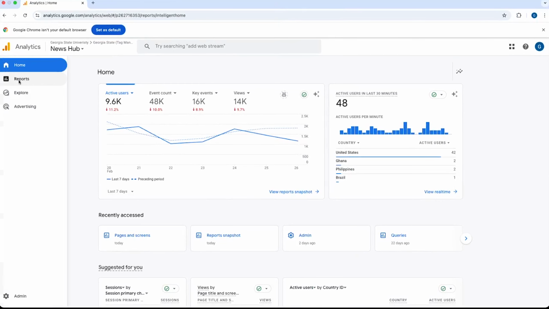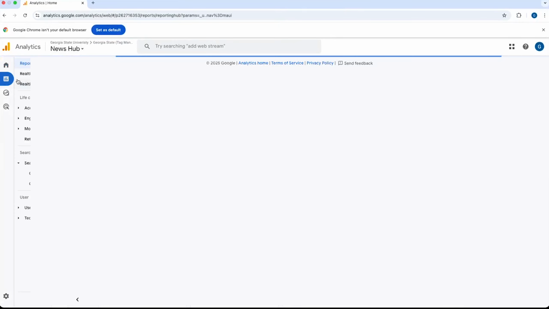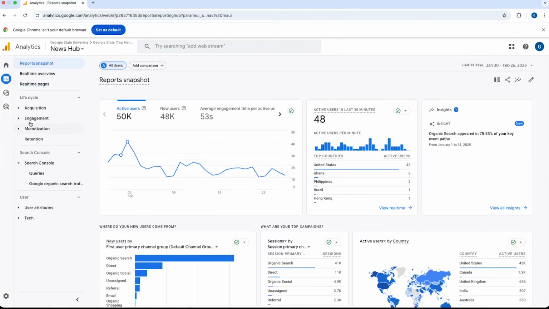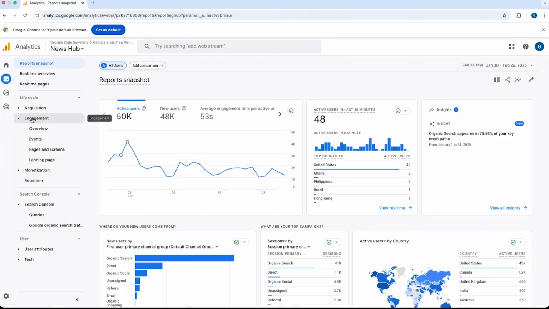Yeah. So here, this is Google Analytics. This would be our News Hub Analytics, for example. The first thing you would do would be to go into reports right here on the left-hand side. Once you're in reports, you would go to the section of lifestyle and then click on engagement.